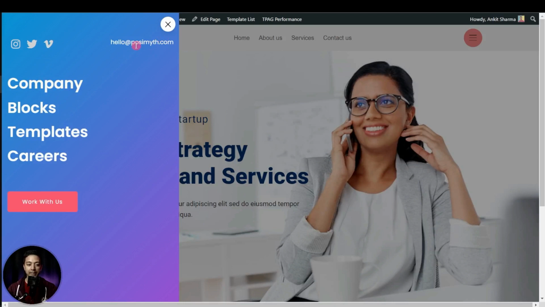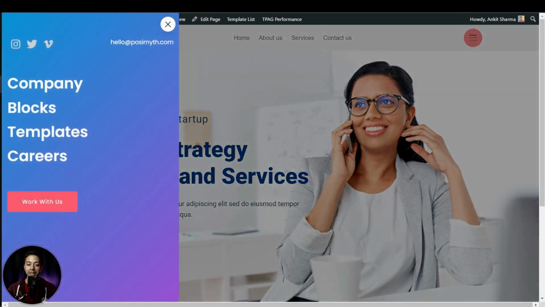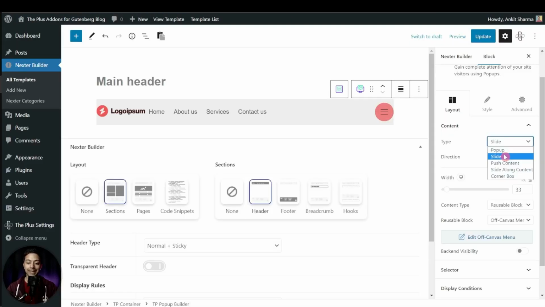We have all these icons, text and links here that we can customize in our reusable block. And we have a close icon here which we can use to close this pop-up. Or we can simply click anywhere outside this pop-up and that will close our pop-up. Now this one is for content type slide. We can choose slide along content as well.